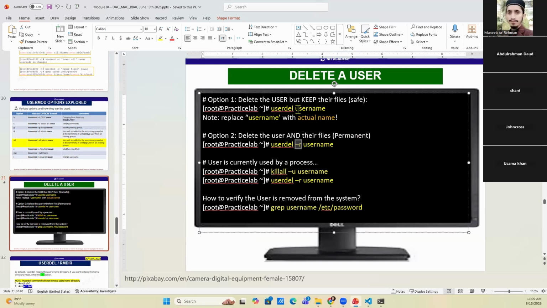So let's say your user was Josh, Josh out of India. He was working on this. So user delete Josh. If you did that, you're going to delete the user, but you will not delete the files. The files will be safe. If you did the -r flag, recursively, it means you remove them and remove all their files. So that's the difference between the two.